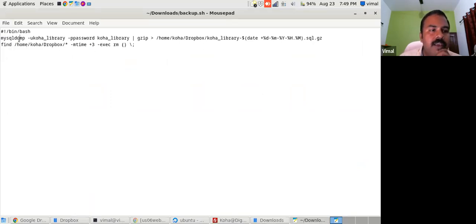See this line, mysqldump, the same command we applied earlier, -u. This is the username of the Koha database. Earlier we logged in using the root user, but here each database has a username and password. The Koha_library database's default username is Koha_library. Instead of root, Koha_library. Then we have to enter the password.